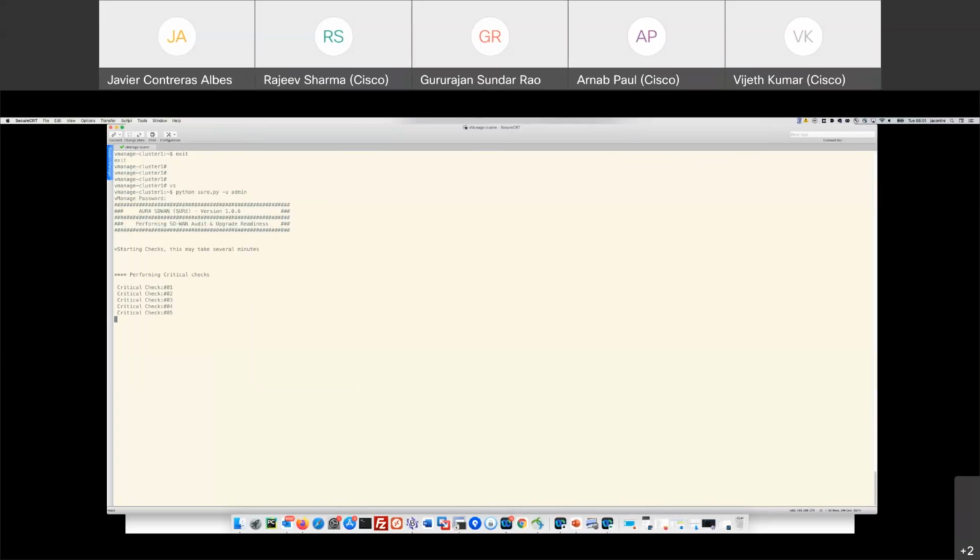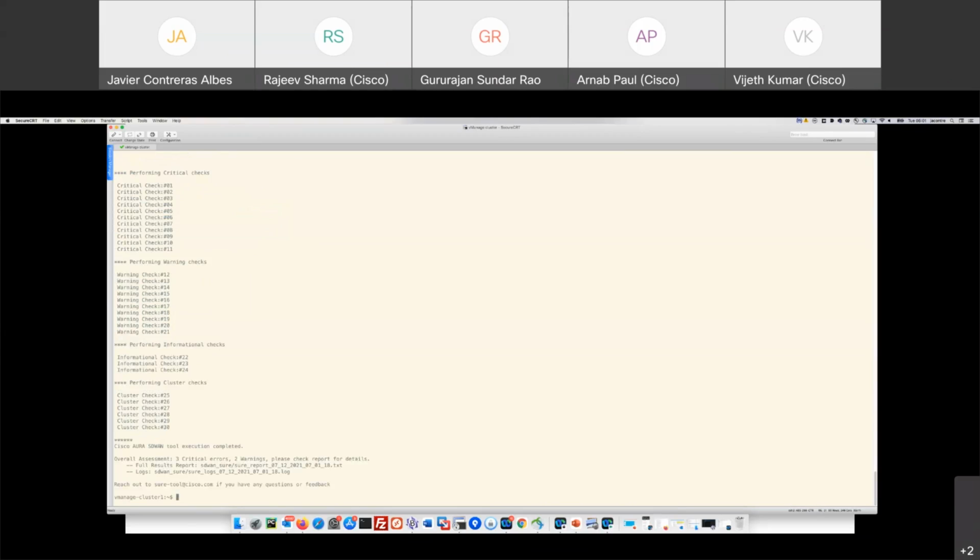The system I put here is a 24 cluster that has problems of its own, so it will take a little longer for some of the checks to execute. I wanted a system that has problems so you can see the reports and so on. It takes about a couple of minutes to execute, not a big deal. There we are, the tool has completed.